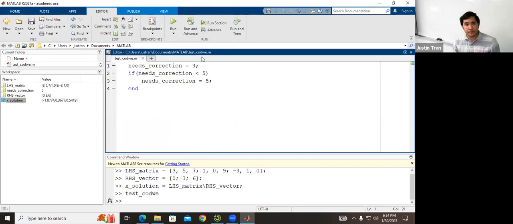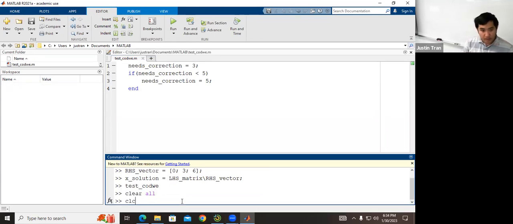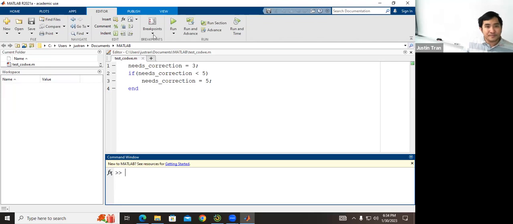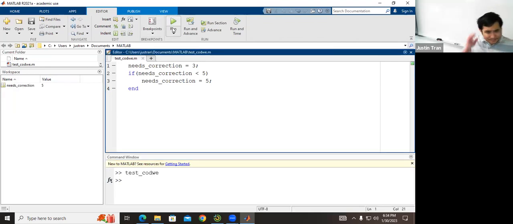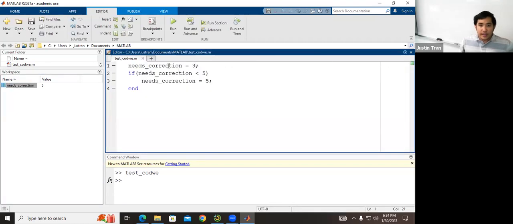And I'm going to run it. All right, let's go ahead and run the code. When we run the code, you can see that the value for needs correction is 5. The reason for that is that our if statement here returned true. When our if statement is true, we jump into the body of the if statement and correct the value of the variable. We set its value to 5.